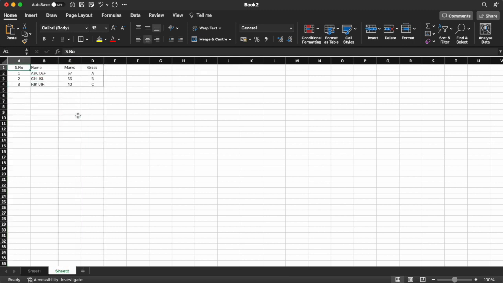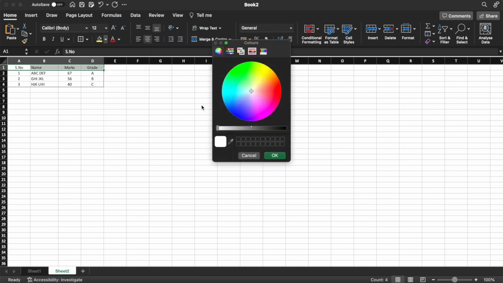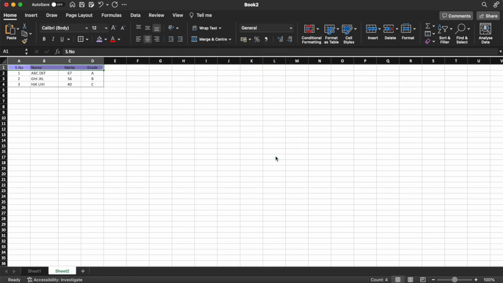Now we can also fill out these cells. Currently these are looking very bland and boring. You can insert various colors. You can choose them from your standard color palette, or you can create your own color if you want. Say if you want to give it a little bit of lavender color, let's select that, click OK. So it's looking nice.